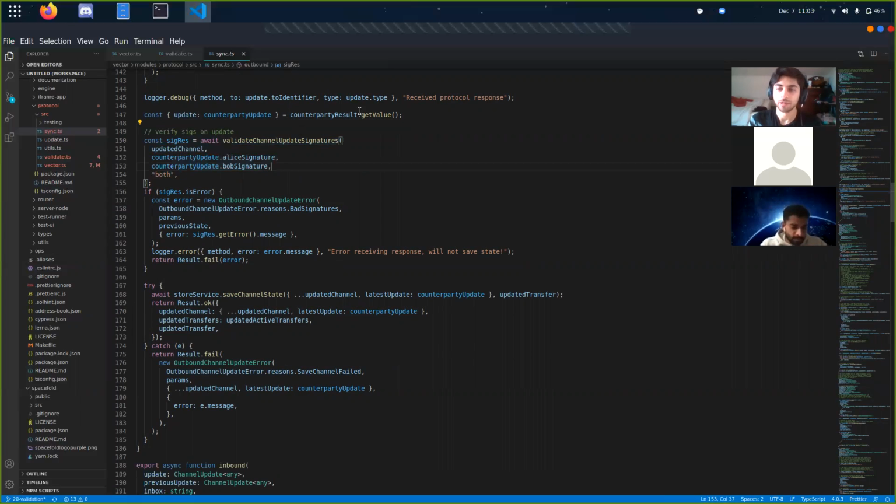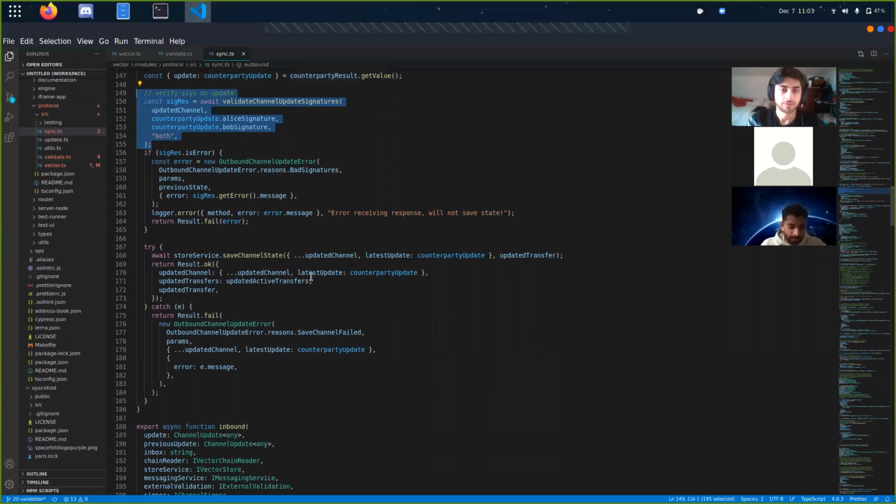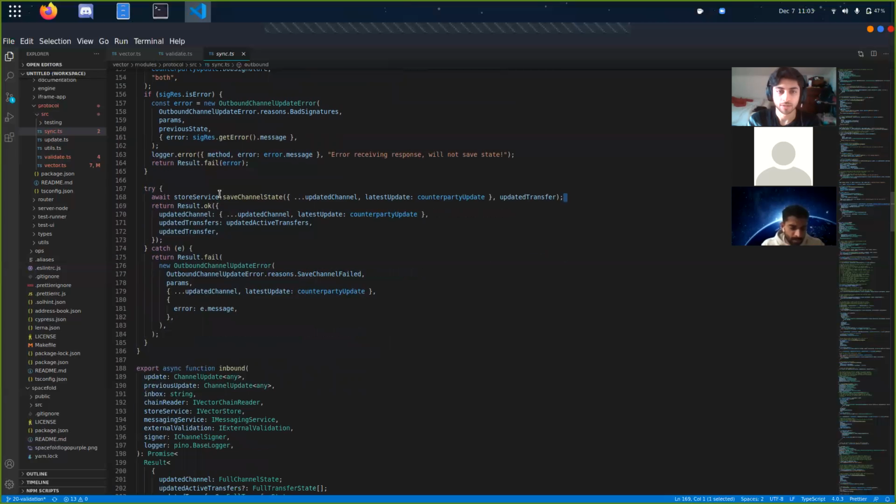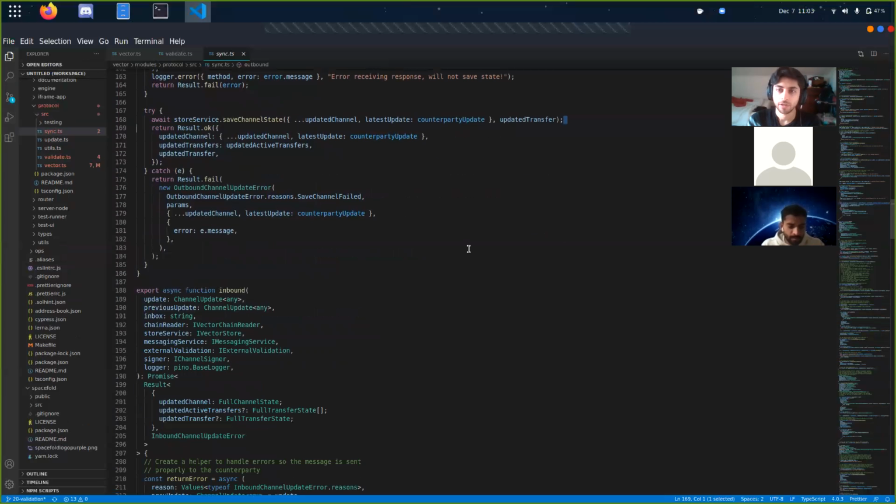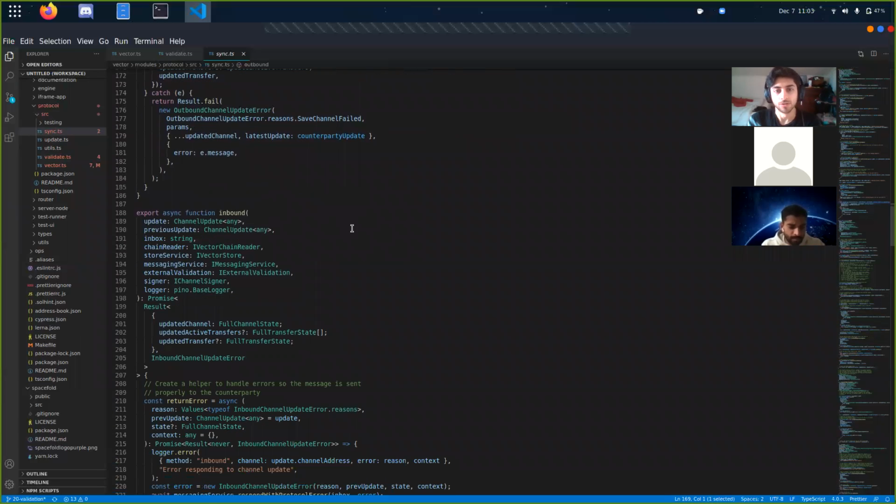Basically, because this is happening in the outbound, at this point you are assuming that the counterparty has agreed to your update, has signed both states, and has returned something that isn't an error. So you would validate both the signatures, and then you would save the new channel state to your store. If there was an error, or if saving the channel state didn't work, you would also hard error here. Now we can switch over to the receiver side.